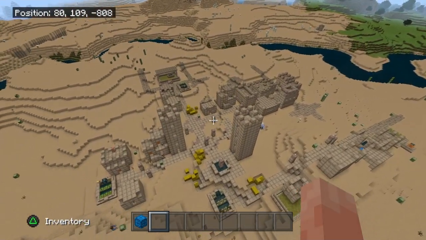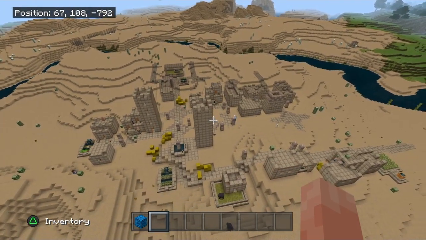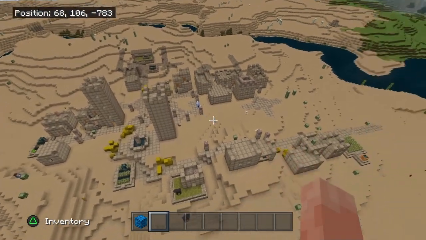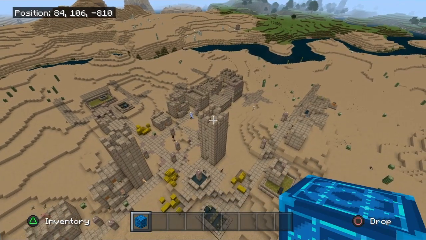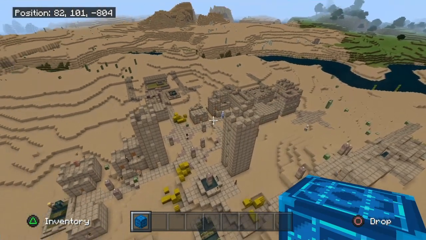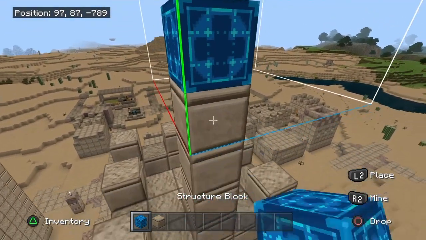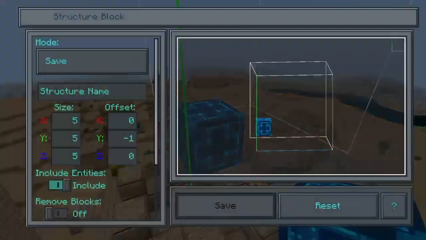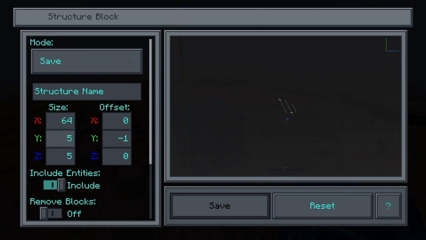Alright, now you see here's another village. Now if I wanted to, I could extend this village out and make a very massive, very big village out of what we have here. Now the structure block only does up to 64 by 64 by 64 blocks. Let me go ahead and come down here and show you exactly what I'm talking about. So the red here, let's put in 64. The green, 64. And the blue, also 64.